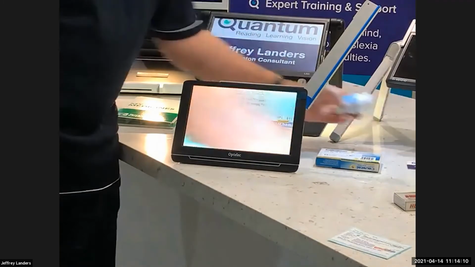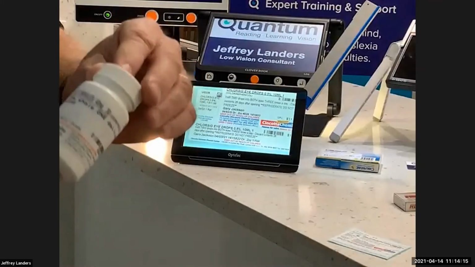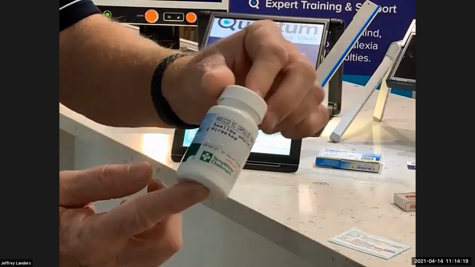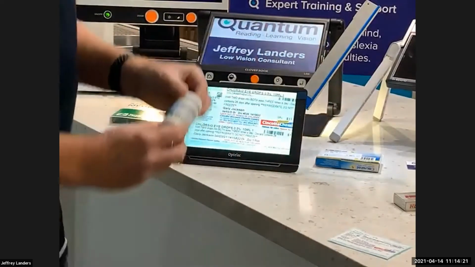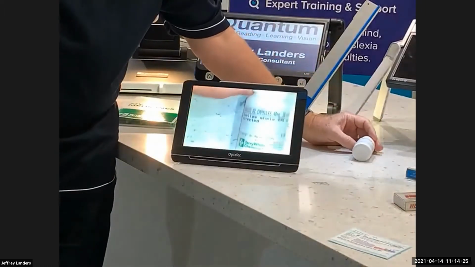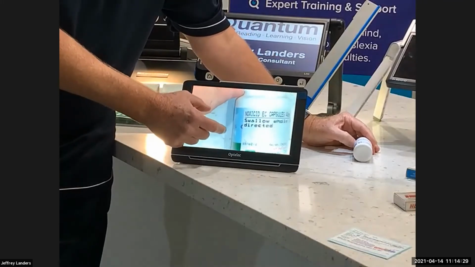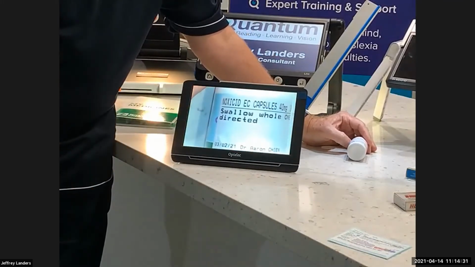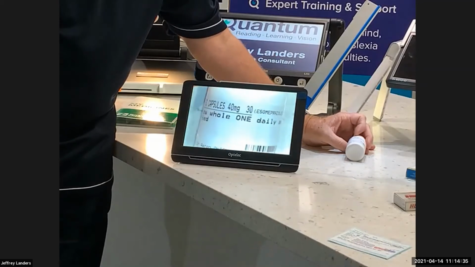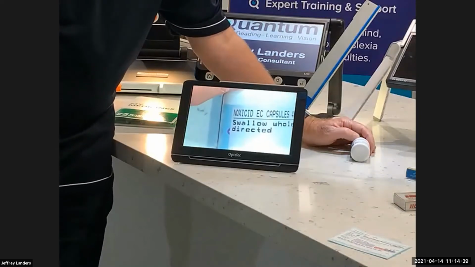So if I wanted to read my round jar, my normal round medication bottle, I'm trying to get into the field of view there, right? Then you can see that's pretty hard to see. I can put that on the bench and I can roll it around. So make it bigger, and it says swallow whole 1 daily as, and then back to the beginning, directed.